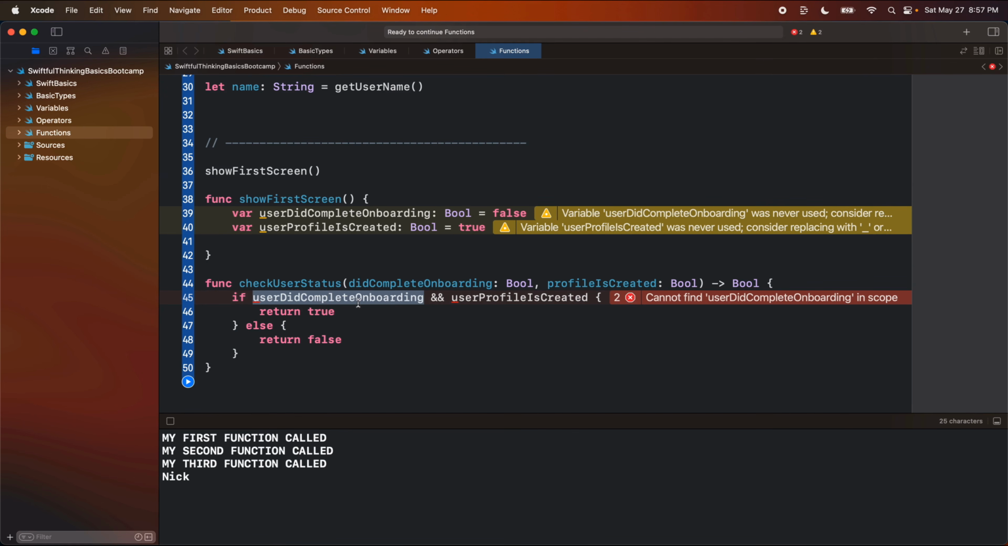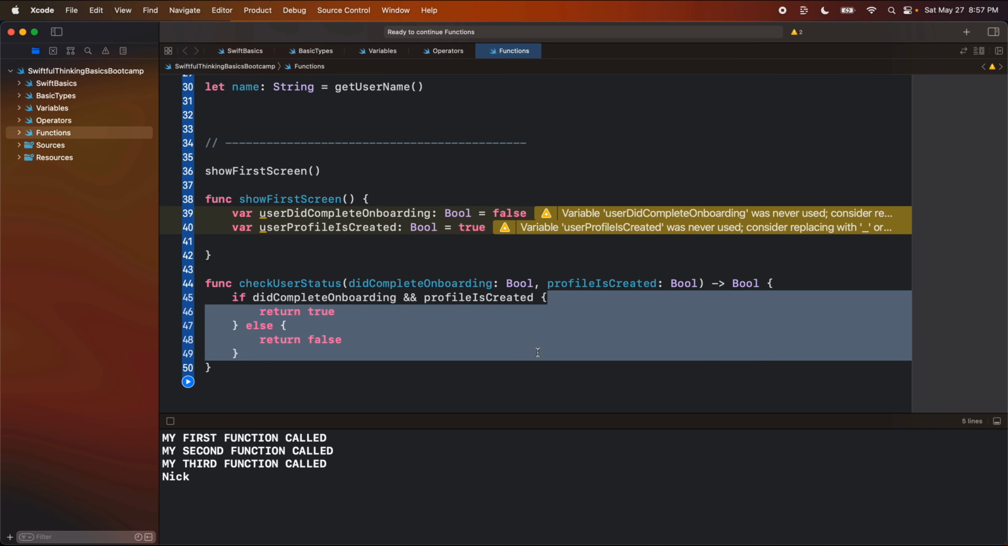All right, so we changed the name slightly. I did it on purpose. So here I can put this, and here I can put this. So now checkUserStatus is understanding that we're going to pass in these values, and then based on these values, we're going to perform this logic.